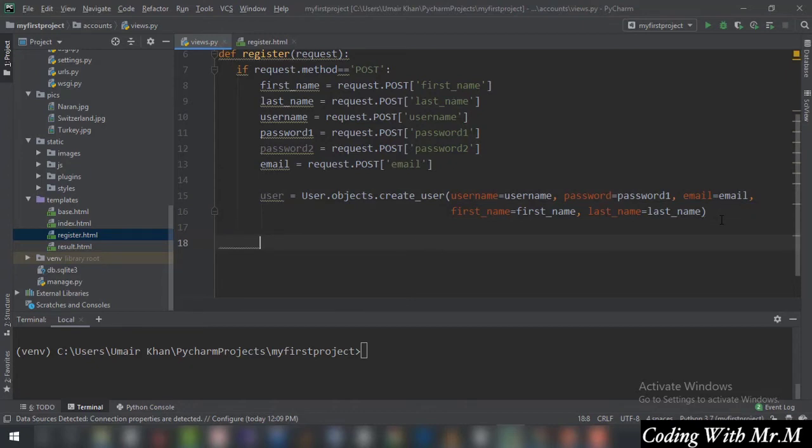Alright, now the next thing we need to do is, after creating a user, we have to just save this user. So for that we are going to call in a built-in function that is save. So user.save is going to save our user. Specify a colon at the end as well, or just don't need it.